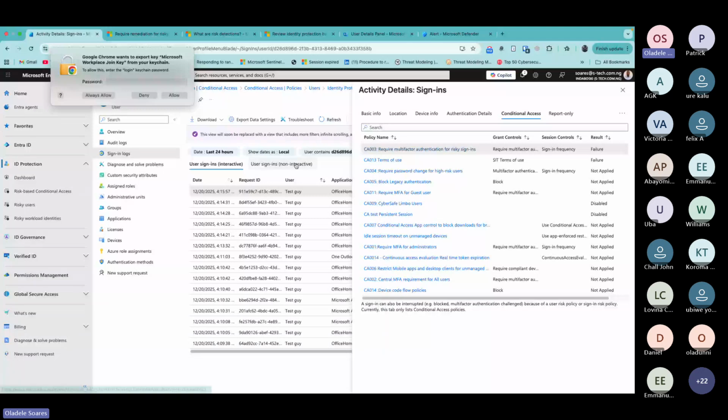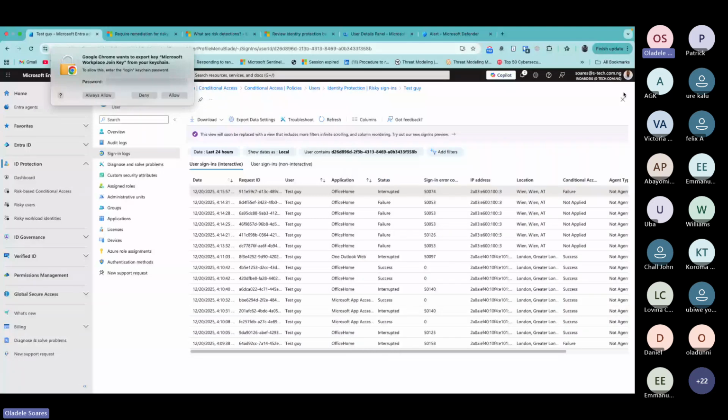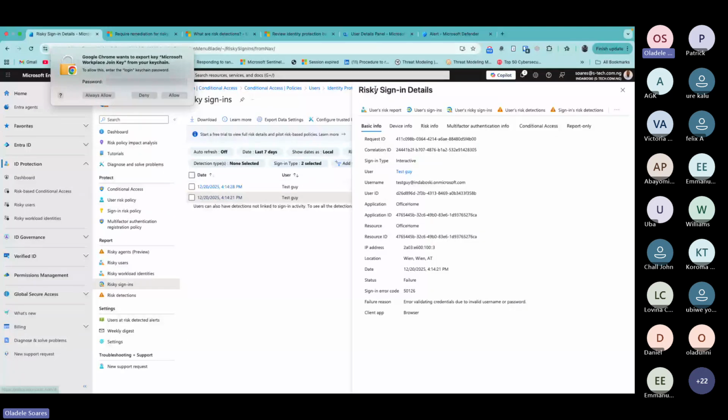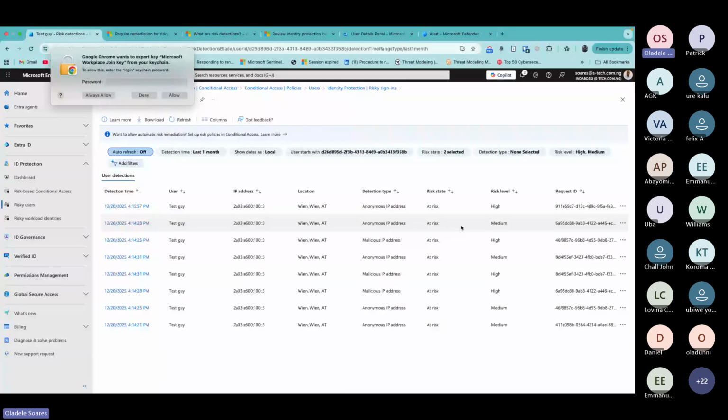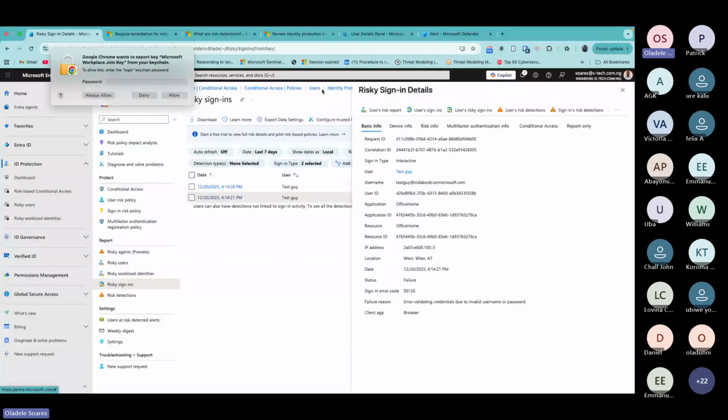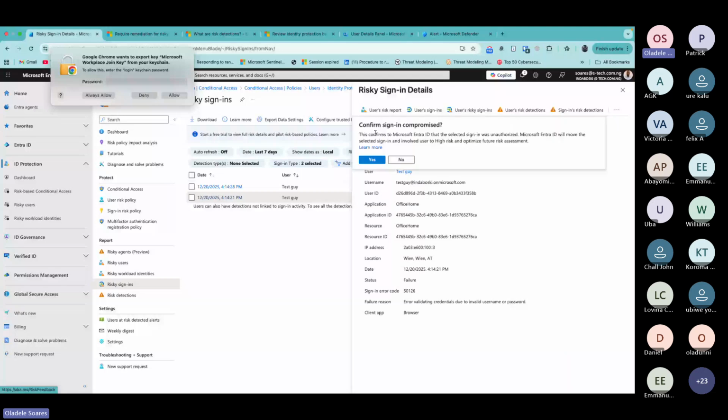So let's now see where the self-remediation comes in. As an admin, I realize that this user is at risk. The risk level is high, all this nice stuff. And then come down in here and then confirm the user is compromised. Now, this confirms to Entra ID that the selected sign-in was unauthorized, which in this case, the guy coming in from our Itoje environment is the threat actor.